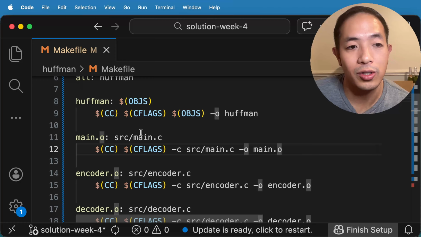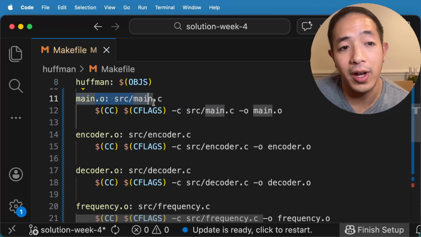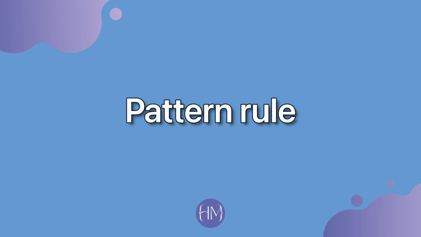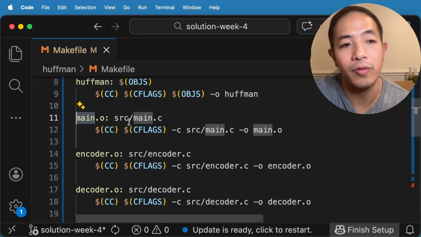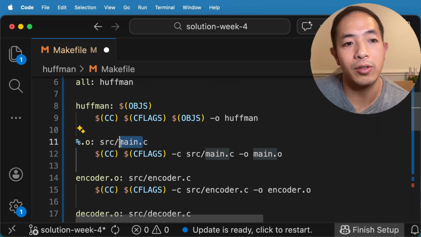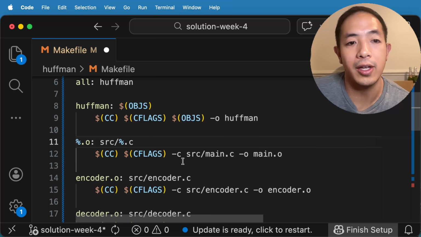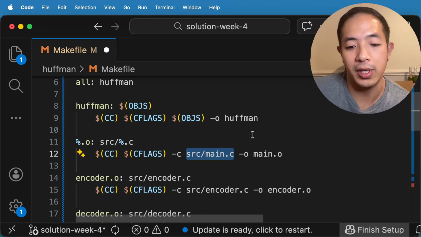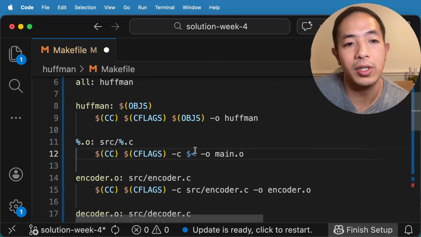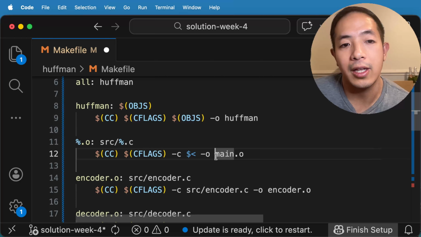So next what we can do is you can see that there's a pattern here. For every C file, there's this object file rule. And what we can do is we can make a pattern rule. A pattern rule is where we're just going to have one rule for all of the object files. So we can do that, and then this one is going to be replaced with this and this. So this one here is just referring to the C file that is going to be a prerequisite, and then here's the target.